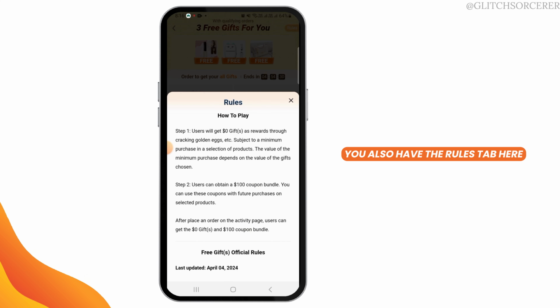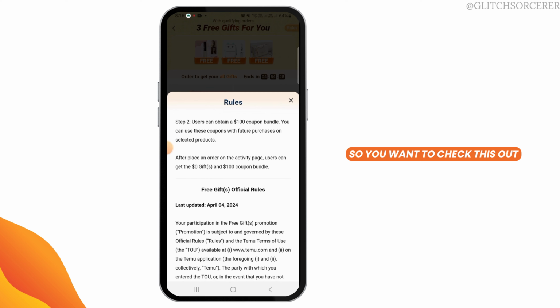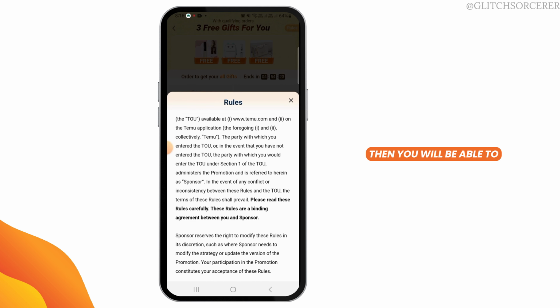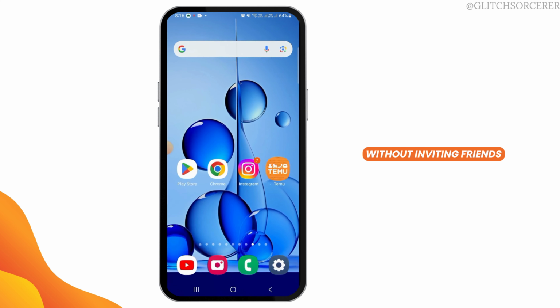You also have the rules tab here, so you want to check this out. Follow the given instructions over here. Then you will be able to get your free gift on Temu without inviting friends.